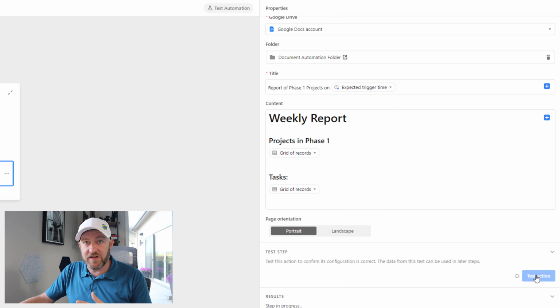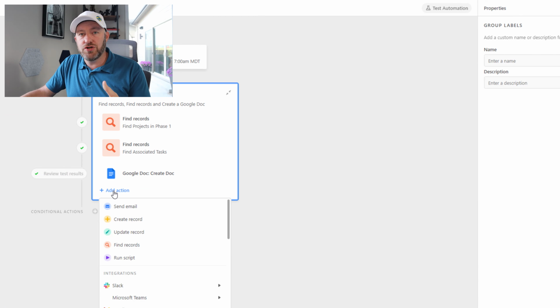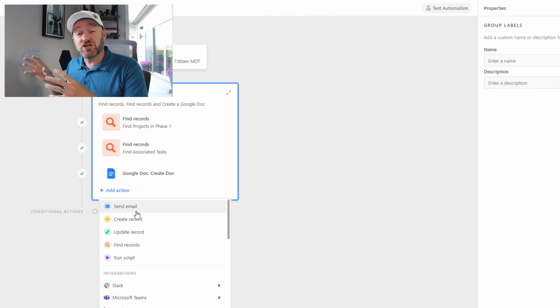Now I'm going to test this action, and it will be creating that Google Doc in the background for me. Now that that's done, we can go ahead and add the final action to our automation, where I want to actually store the log of that Google Doc, bring it back into my Airtable database.